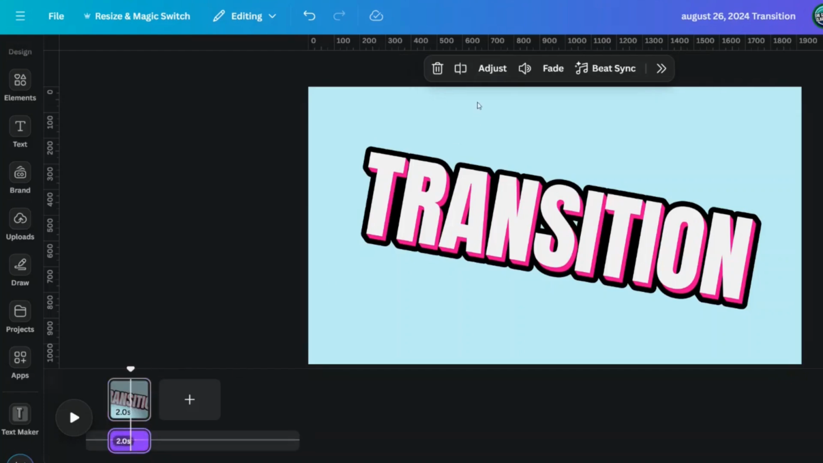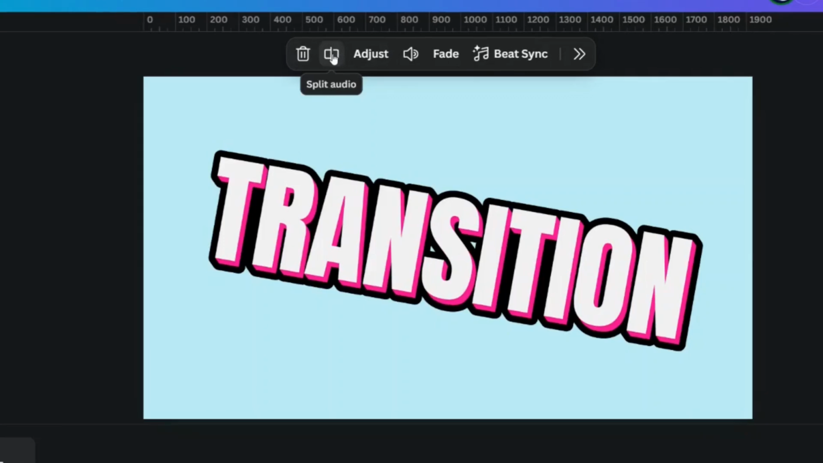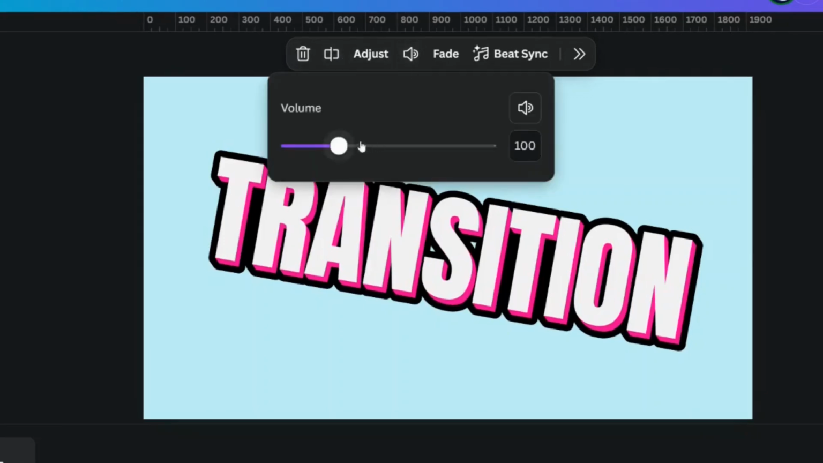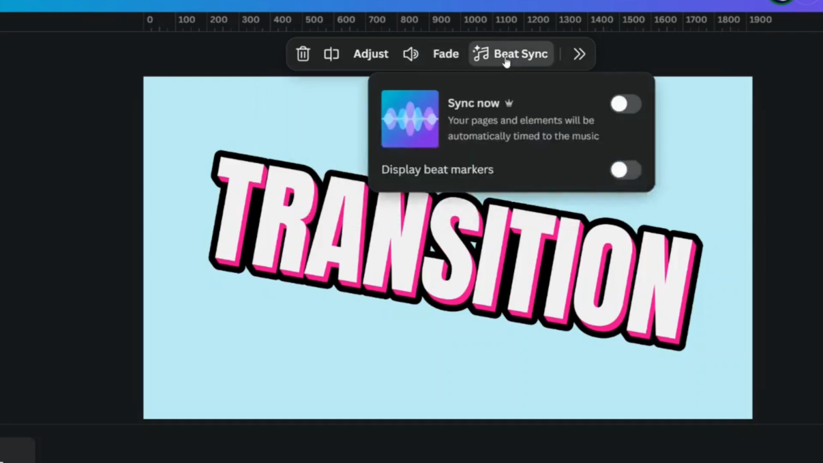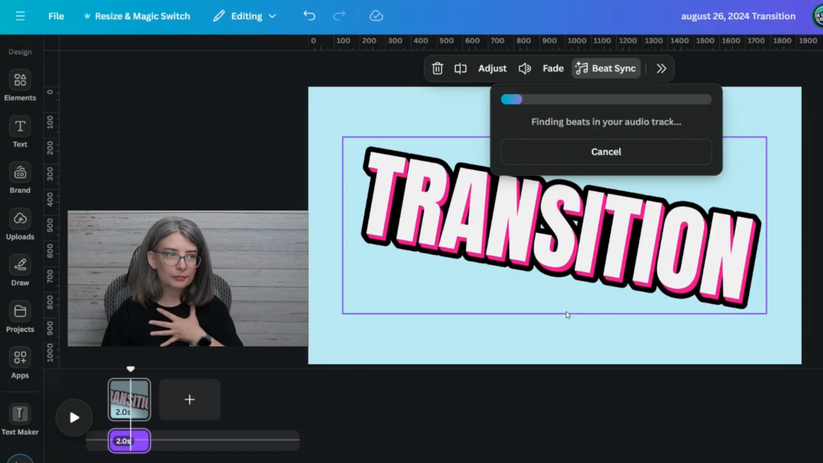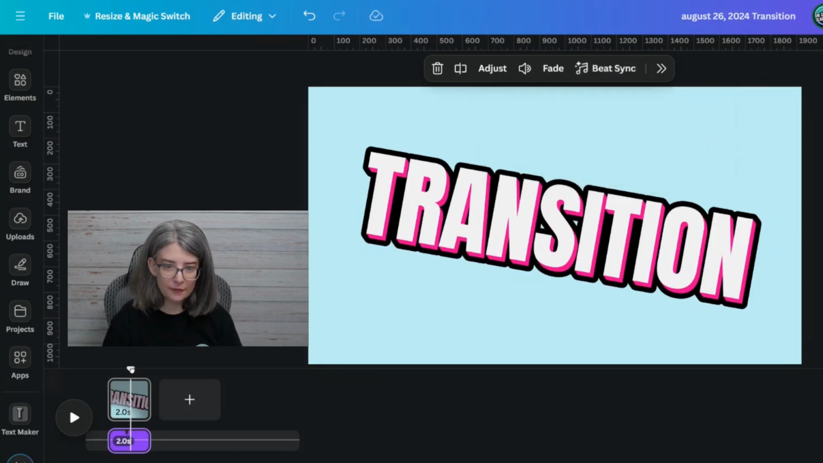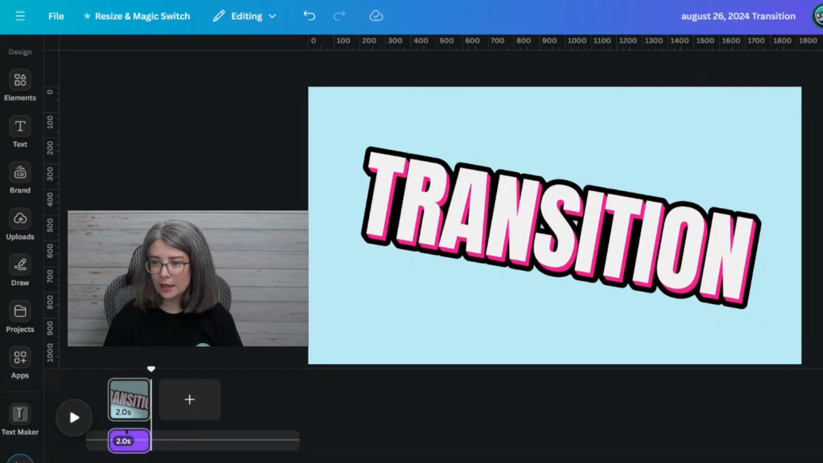Let me click the music again. You can split the audio. You can reduce the sound, which I really prefer to do a little bit. You can fade it in and out. You can apply a beat sync. Sync now. Let's see if that actually works. Let's see if it did it. That worked pretty well. Click see all and see if there's anything else we need to do. There's not.